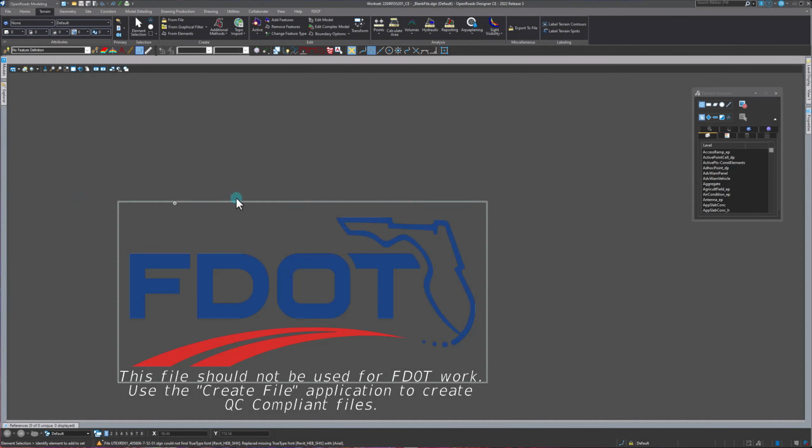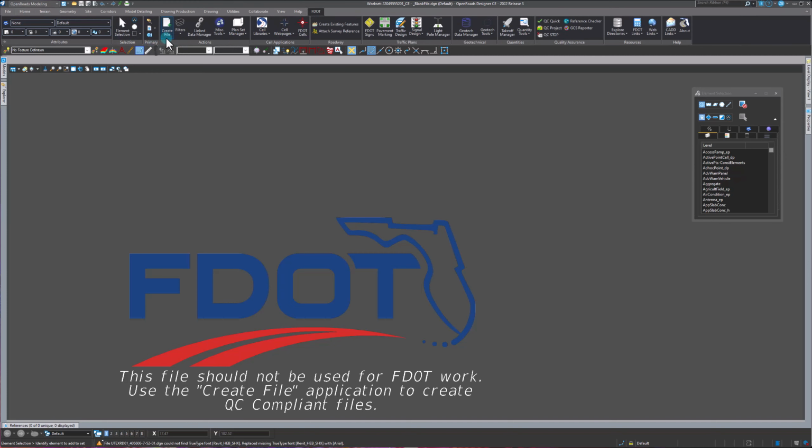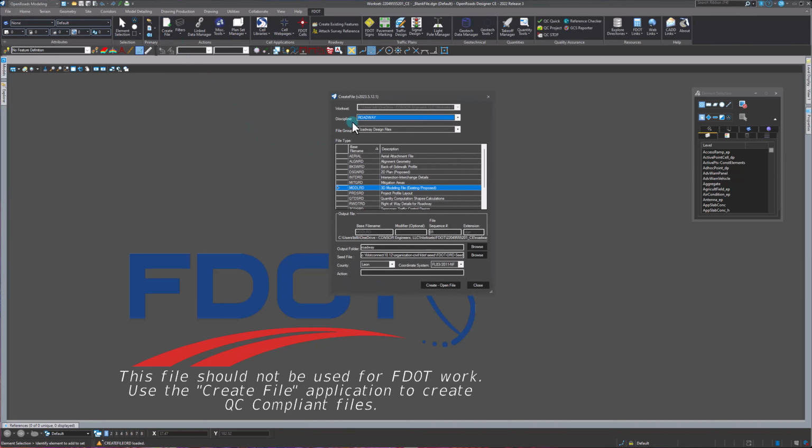Hello everyone. Today we are going to start working on creating the existing features model for the project that we started. So hopefully you've watched or understand how to unpack the servRD file and create all the necessary files. The first thing we need to do is go ahead and go to FDOT and create file. And I want to create in the roadway discipline, roadway design files, I want to make a model RD file.